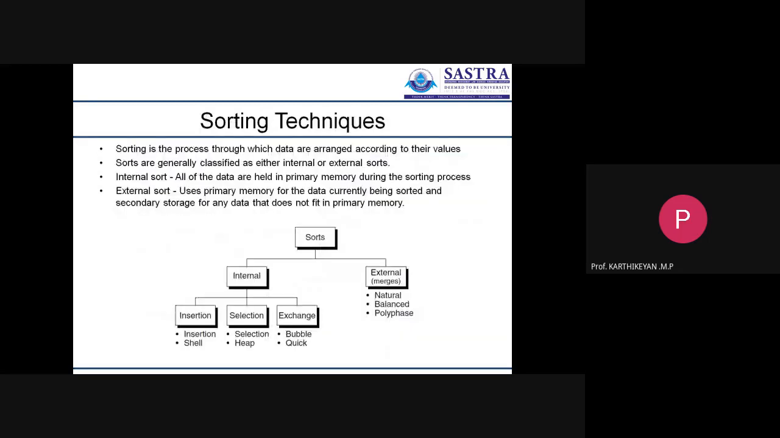Okay, and the next concept is sorting techniques. So in our day-to-day life, we perform sorting operations. In sorting techniques, there are two types of sorting: internal sorting and external sorting. So what does internal sorting mean?